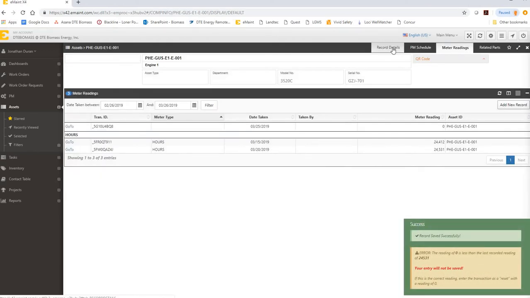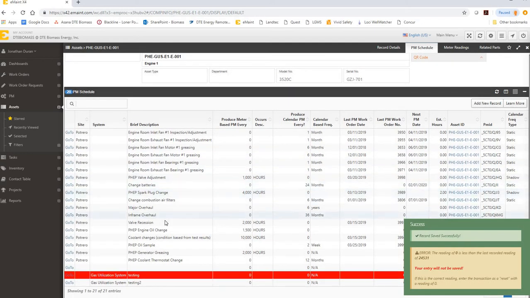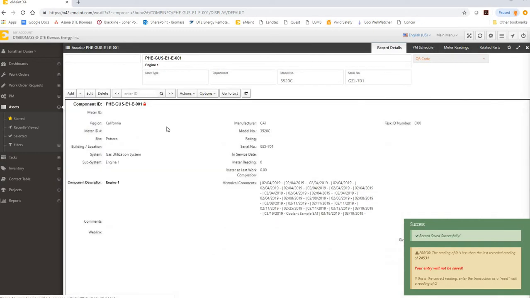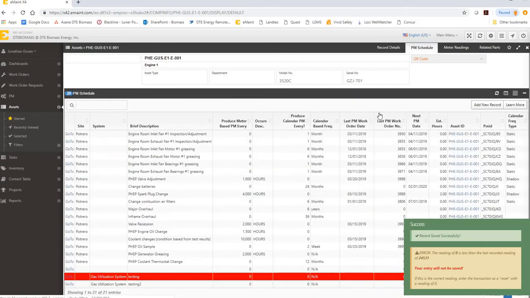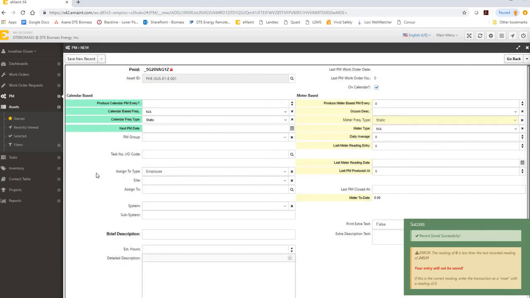And while we're here, another thing you can do while you're on the asset menu, you can add PMs. So if you want to add PMs to an asset, meaning preventative maintenance, you would do that through this tab here. Remember, we were initially in this menu, but you can go into the tab PM Schedule to add a PM record. So you do that by hitting Add New Record. So let's jump into this.